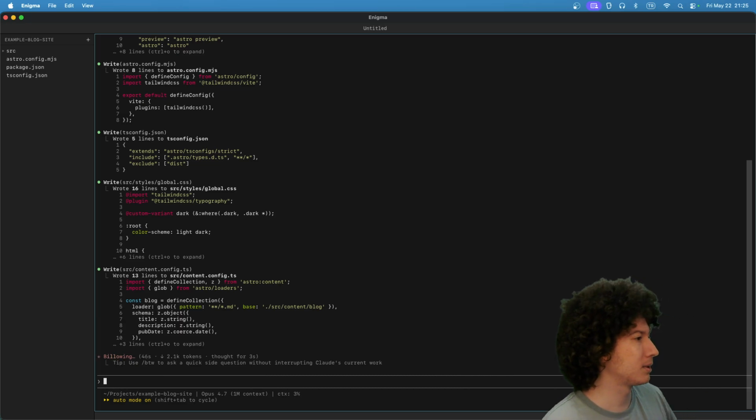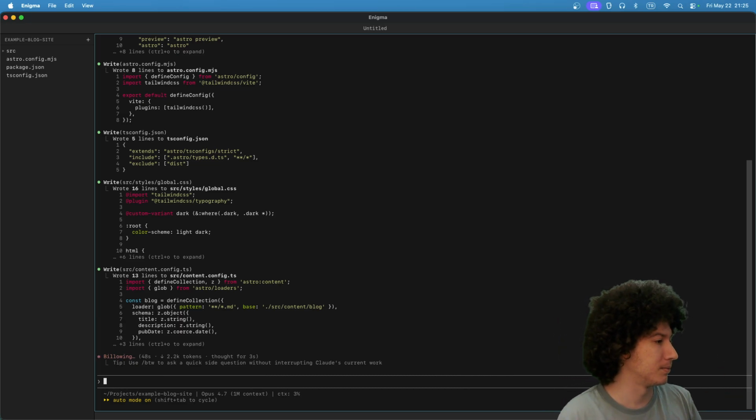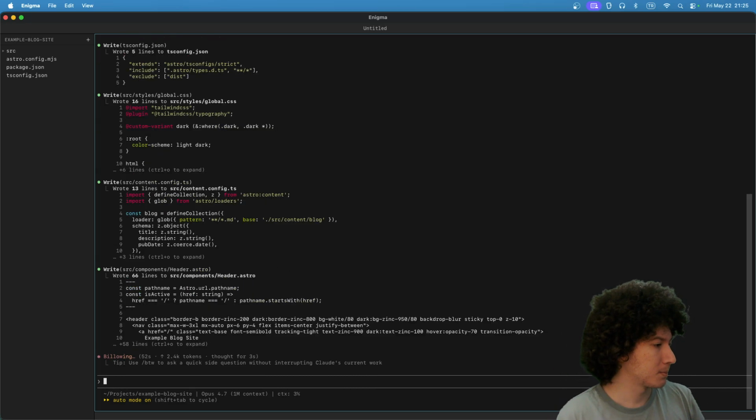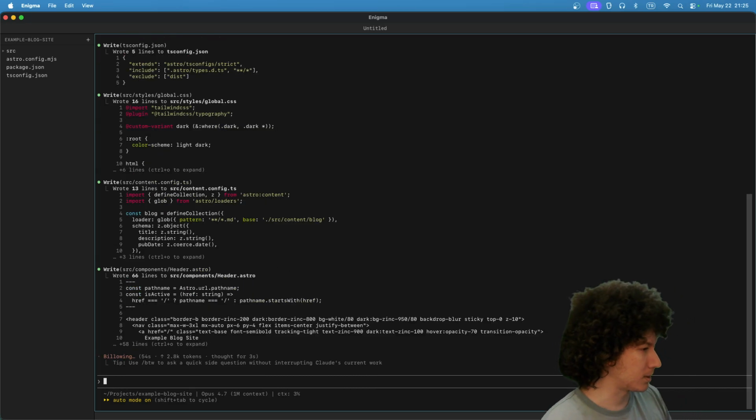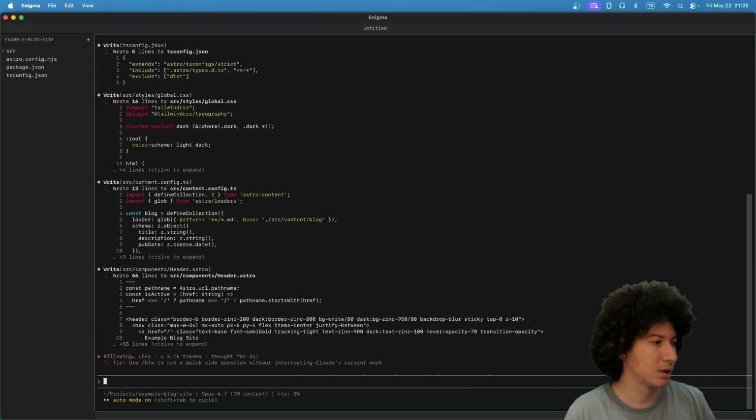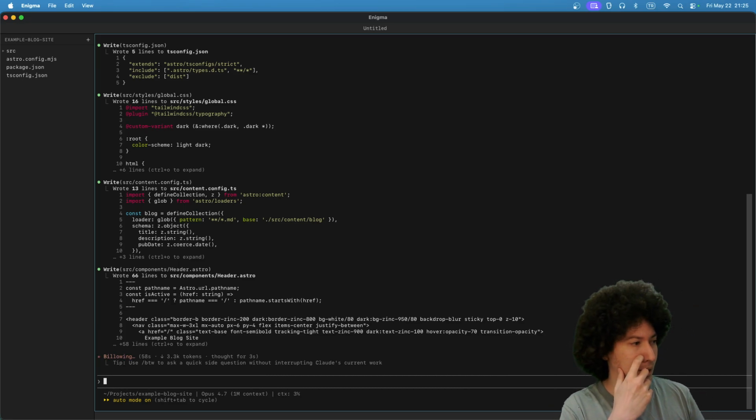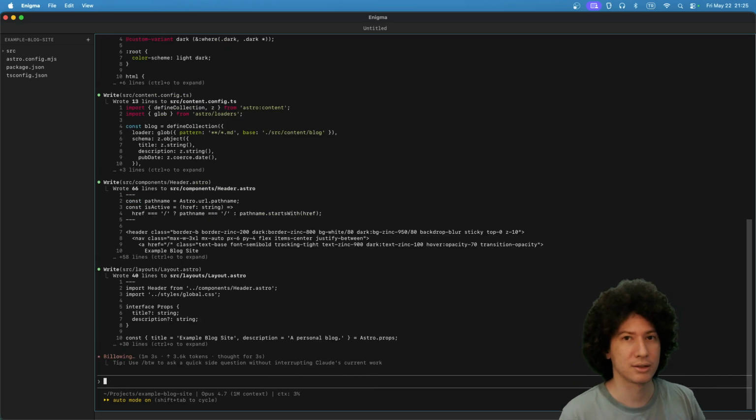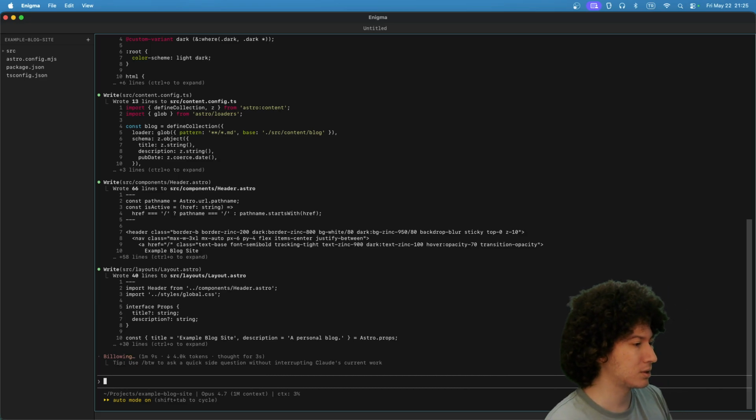So it is building the basics, the structure of the site, created the header components. So you don't need to know what components are. You can just tell the agent, change this, add this, whatever. So let's just wait for it to finish.